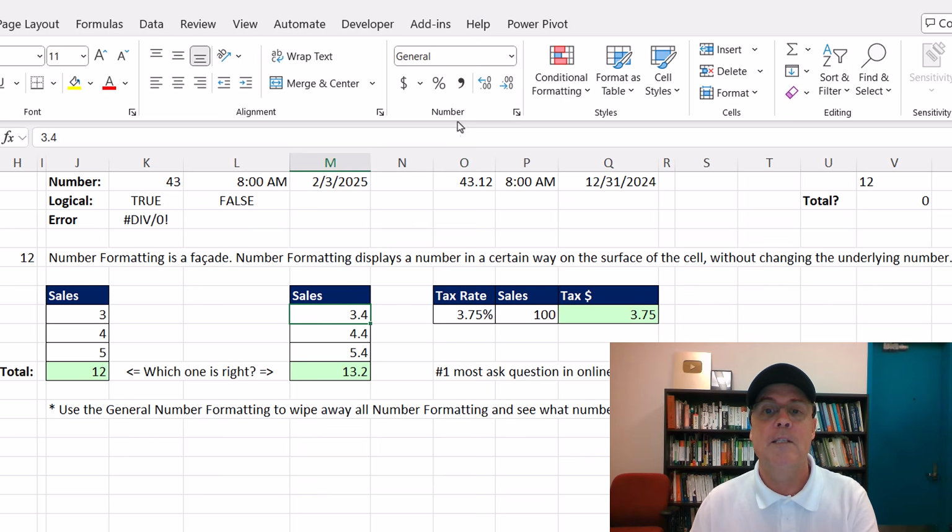Another thing about percentage number formatting. If I click in this cell and decrease the decimal, the surface shows me 3. I can look up in the formula bar. But with actual numbers like this, changing the decimals is one of the only times you can actually look up into the formula bar and see what's actually there.